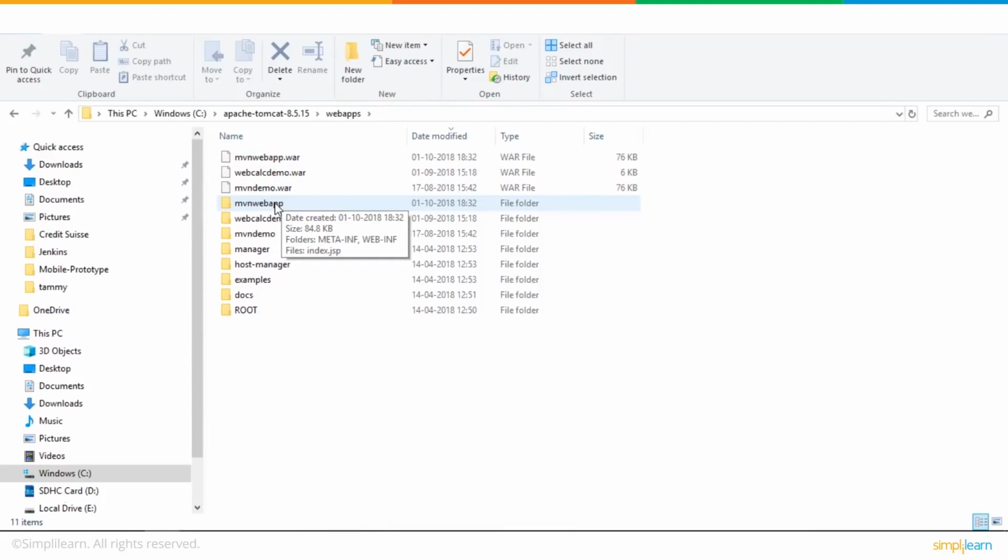So the application was built, the source code of this application was pulled from the GitHub server. It was built locally on the Jenkins instance, and then it was pushed into a Tomcat server, which is running on a different port, which is 8081.